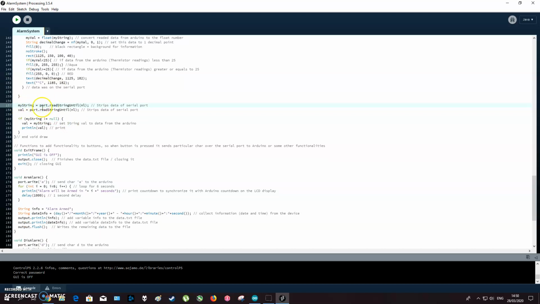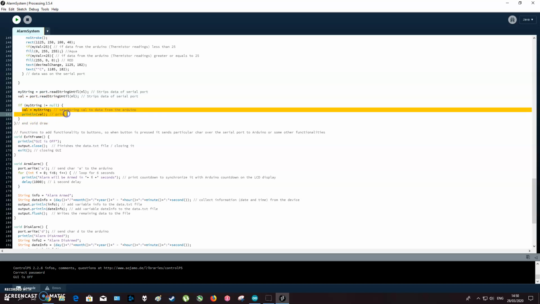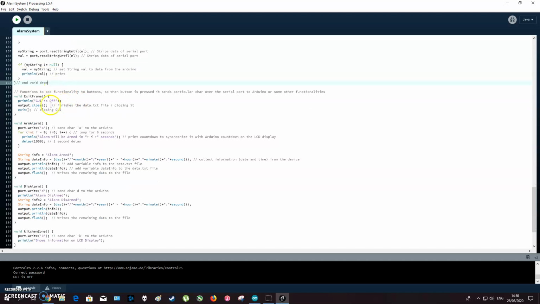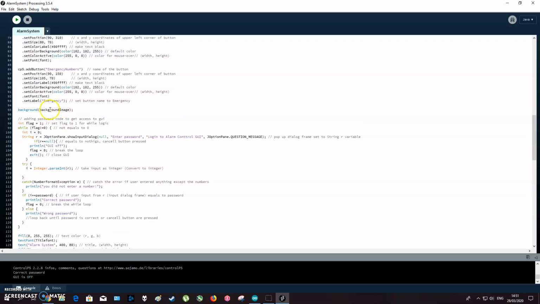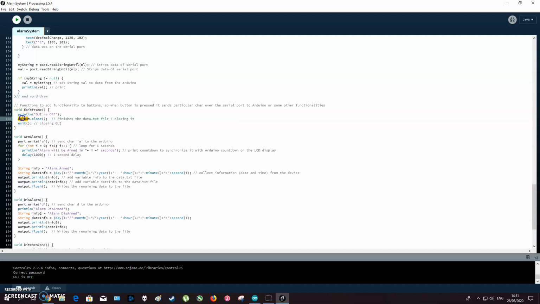Then it strips data from the serial port, and if it's not equal to nothing, it will print this value. It's basically just print. And void loop. Now functions, the exit frame function. If you click the exit button, where is the exit button? It will close the text file and it will close the GUI.